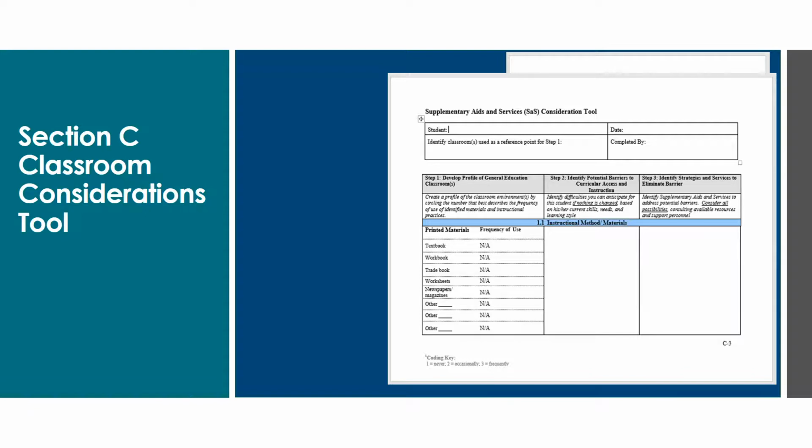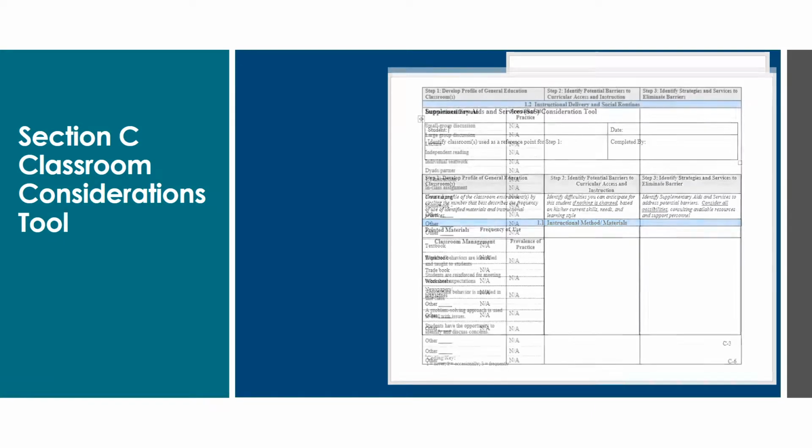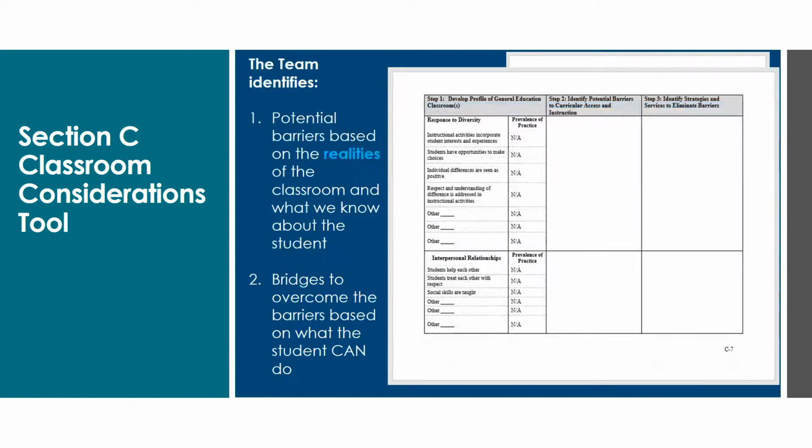You're going to get the team to gravitate to that area and spend more time thinking about bridging the barriers to those kinds of resources, as opposed to something the teacher never uses and maybe just occasionally uses. Does that make sense? So your bridges come directly from that student profile, everything we know about what the student can do.